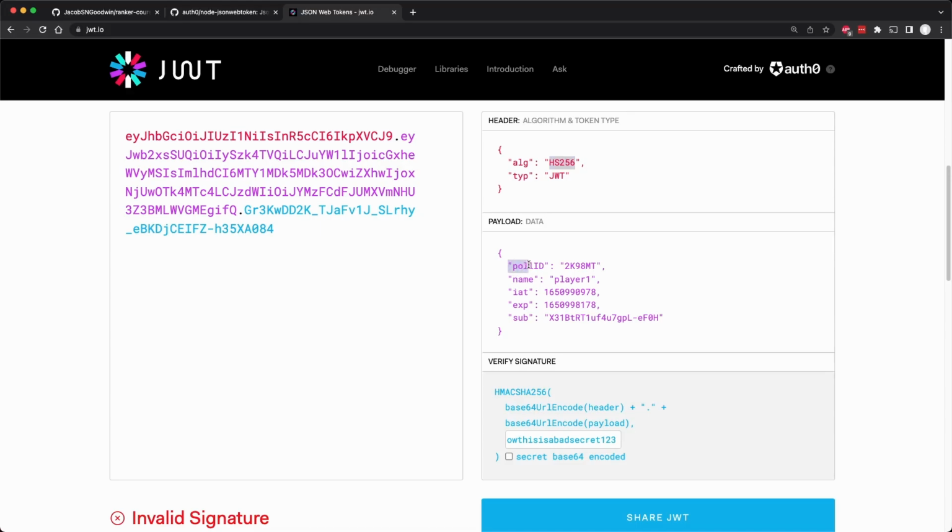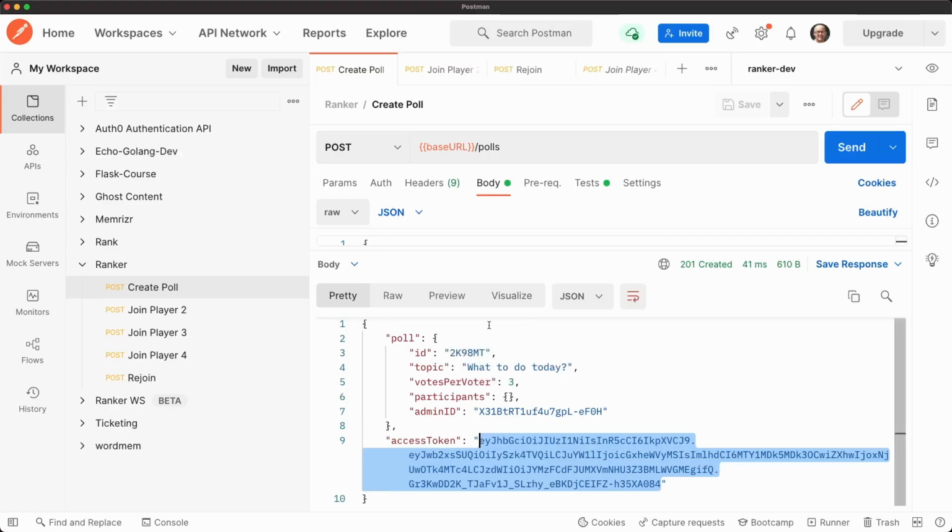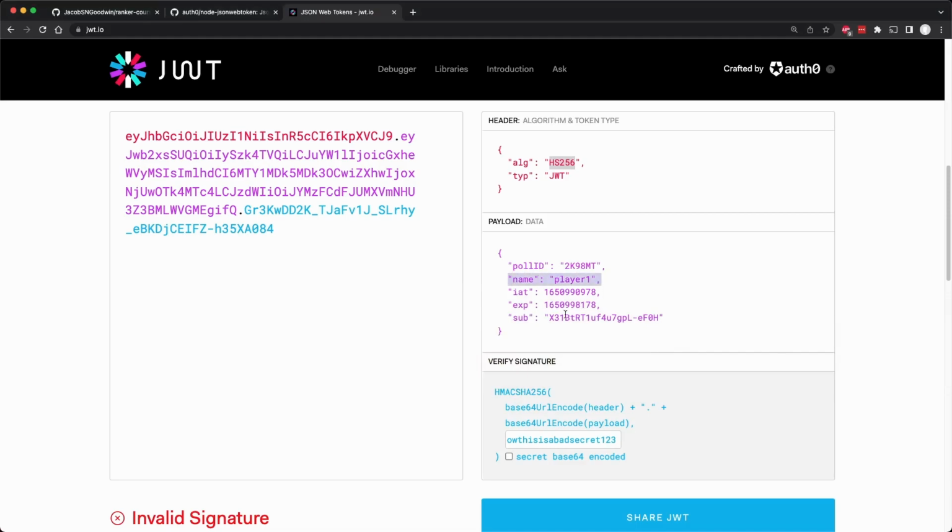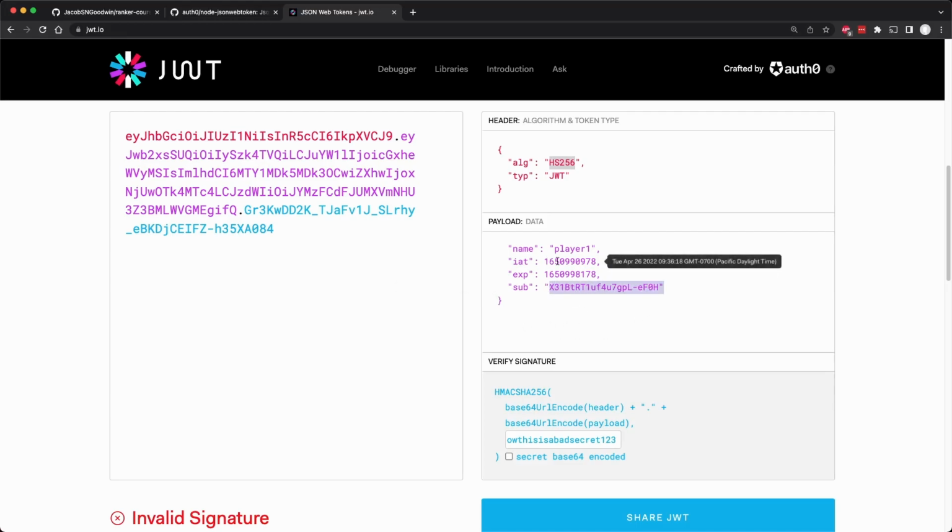Back here at jwt.io, you can see that the payload of this JSON web token is just like an object which contains a poll ID, which hopefully matches the one we just created, 2K98. Let's check that out. And that checks out. And we have our player 1. And this is the sub, which is the ID of the user that we just created. Now, the IAT is the creation time of the token, and this is added automatically by the JWT module that we used. And so this was created at 9:36 Pacific time.